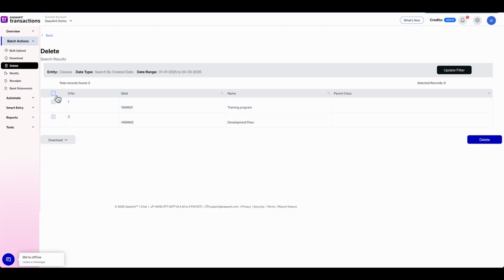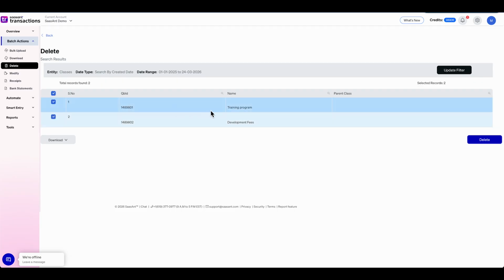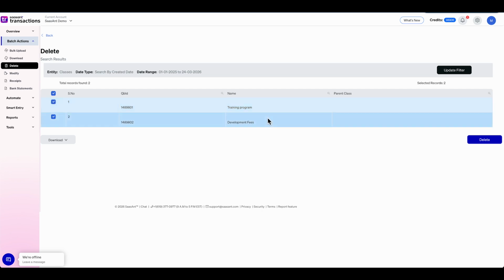Review the results carefully and select the classes you want to delete. You can select multiple classes at once. Before deleting, download a backup of the selected records in CSV or Excel format.